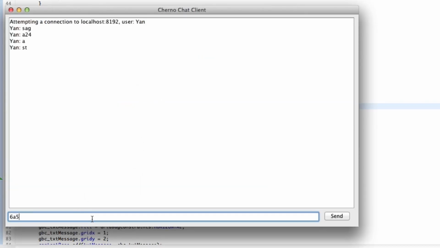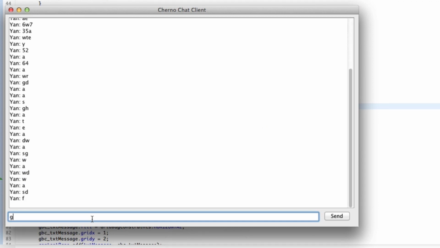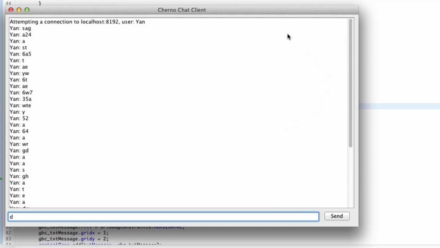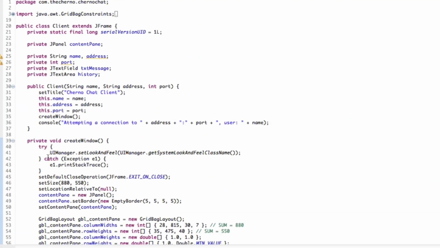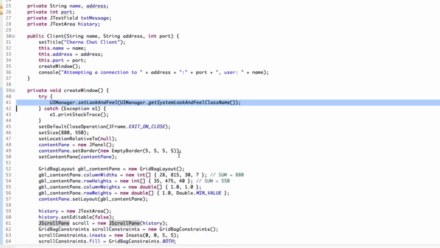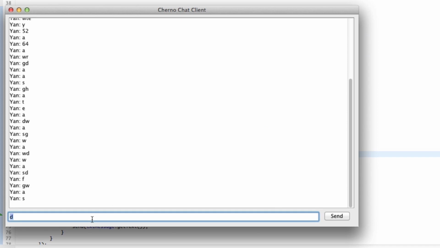So let's test out our awesome stuff here. Whoops, that's my keyboard. Get rid of the illumination there. And as you can see, awesomely enough, it scrolls now. And there's a nice little scroll bar here, which is platform independent. So in other words, it'll actually match the style of your platform, because we are setting the UI manager here to be our get system look and feel class name. And you can see what we've done here is an awesome little thing that's called a scroll pane.